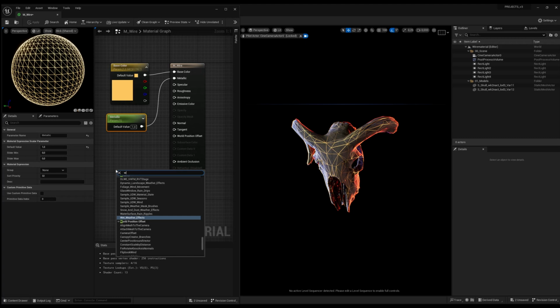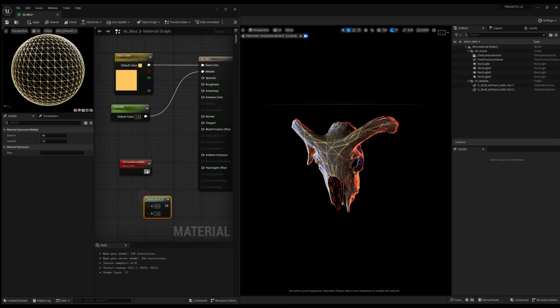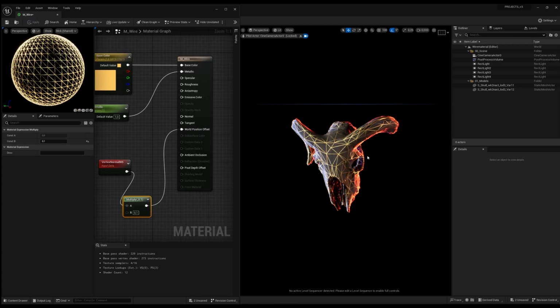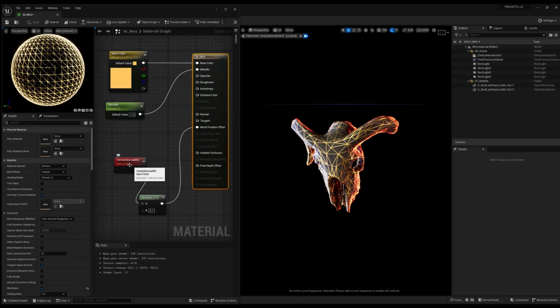Right click, WS vertex normal, and we will multiply every vertex by its normal by value 0.1, and now put it into the world position offset. This is basically creating the offset of the wireframe. Now, when you have this, you can play around with your material as you are used to. So you can change the blend mode, you can set it to two-sided, you name it.